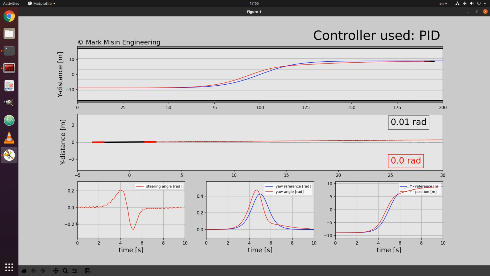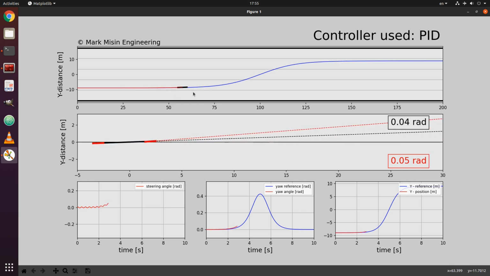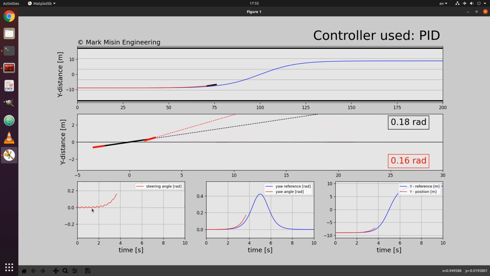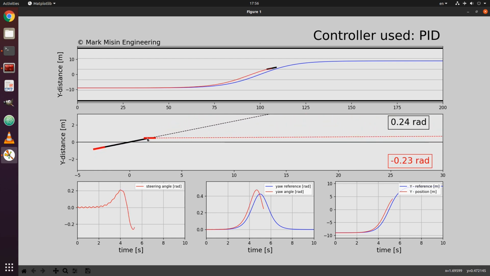In fact, here I have applied a PID controller to the vehicle. As you can see, the vehicle is following the trajectory, but it could be better. And note the oscillations here. The front wheel and the vehicle oscillates a bit. And now, I'll show you the same simulation but with an MPC controller.